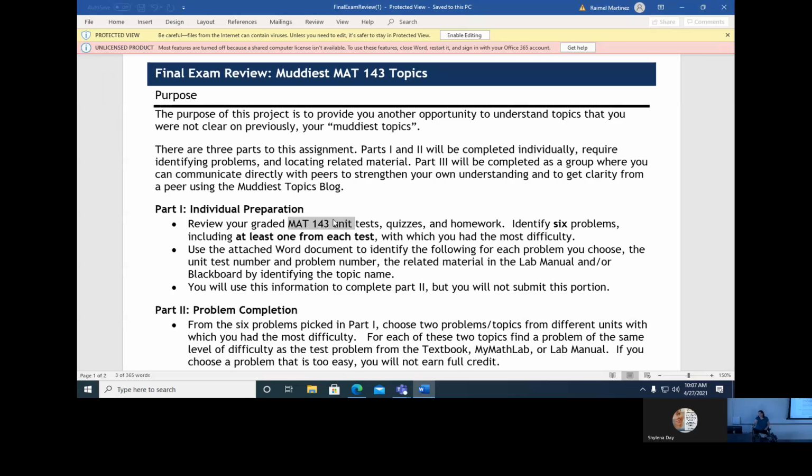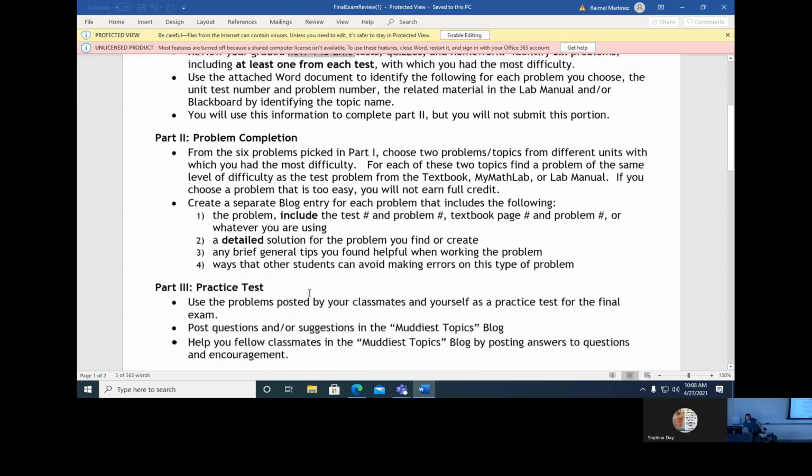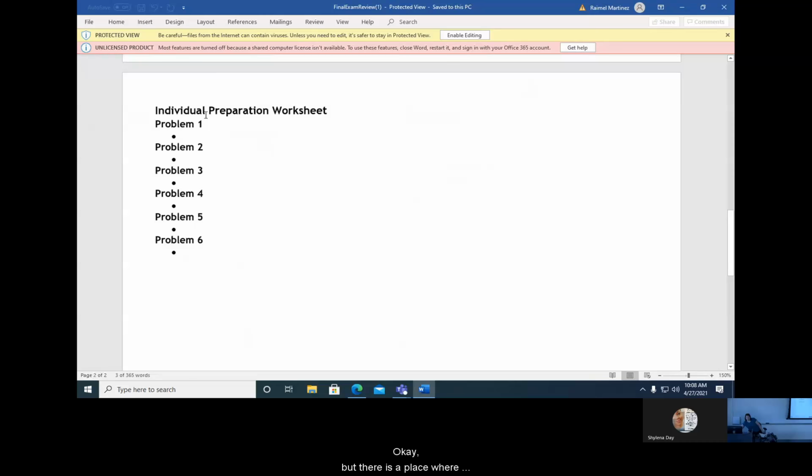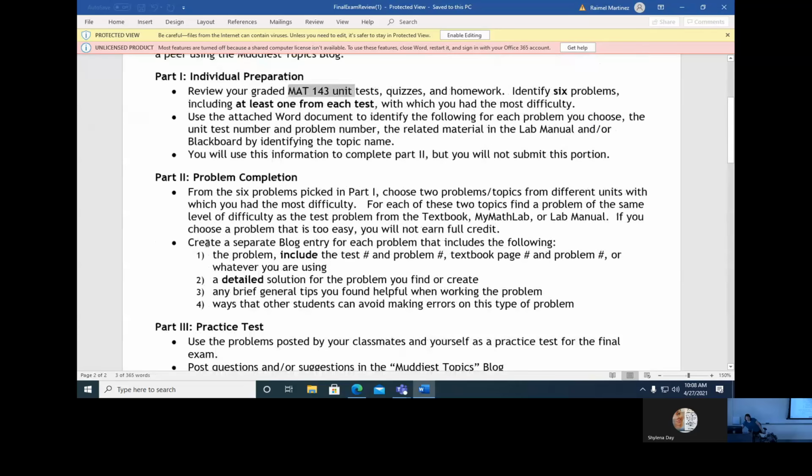right? Okay, so you're going to go through your 143 tests, quizzes, homework, all of that. Okay, identify 6 problems. Go through each test. You should be able to pull up your old tests still in Respondus and review them. Okay, and pick the ones you had the most difficulty with. There is a Word document if you want to just copy and paste them, that's fine. Again, I'm not grading this part. Okay, but there's a place where you can put those 6 problems.